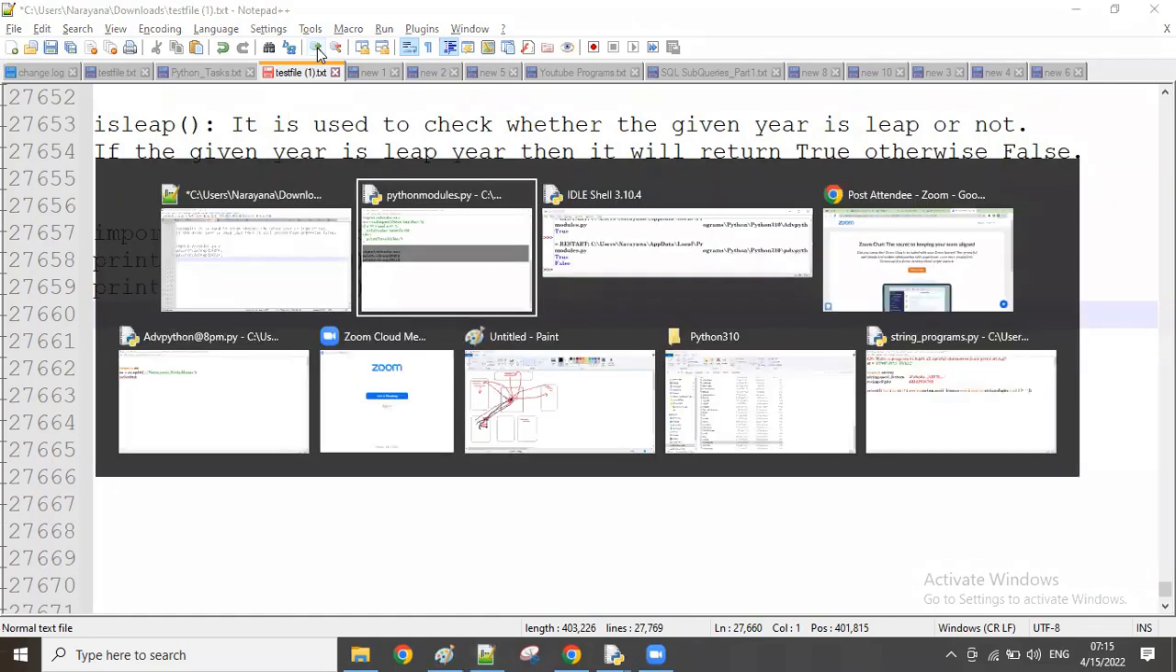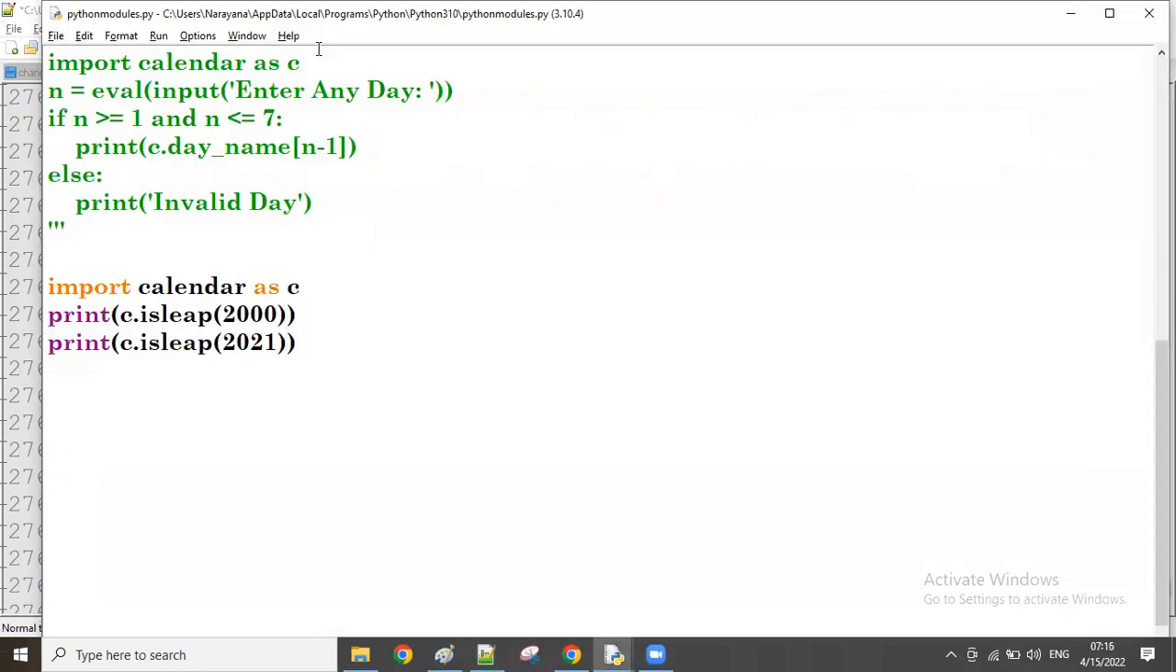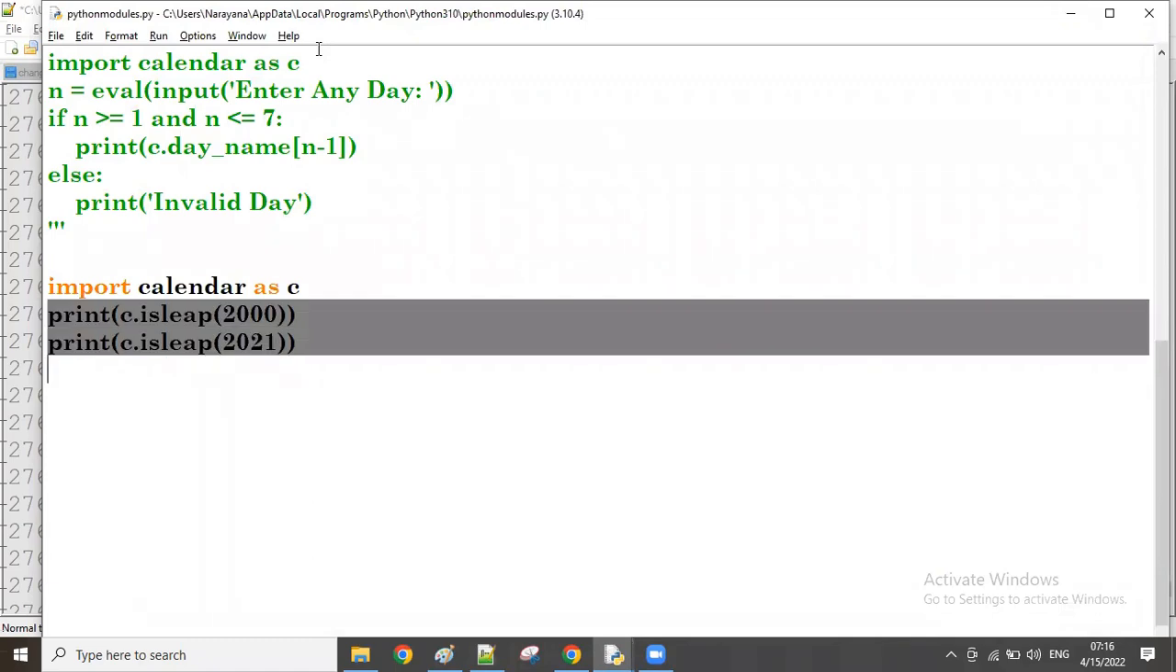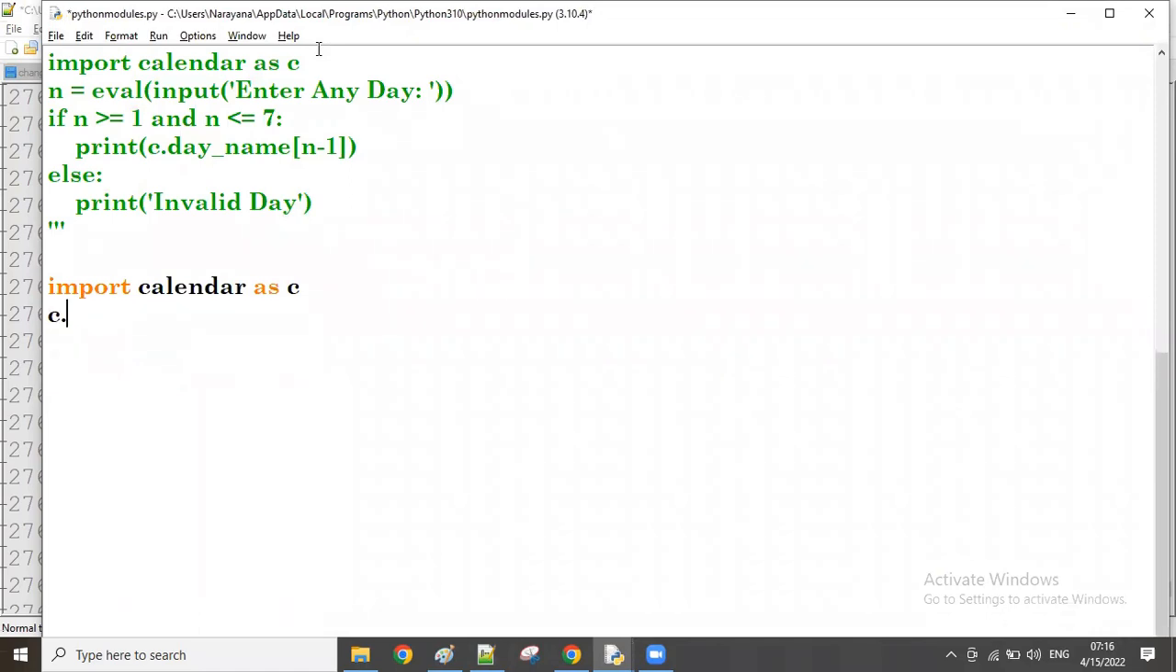Next one. Next one is leap days. C dot leap days. Leap days means it allows 2 arguments, 2 years. Between 2 years, it gives how many leap years there are.